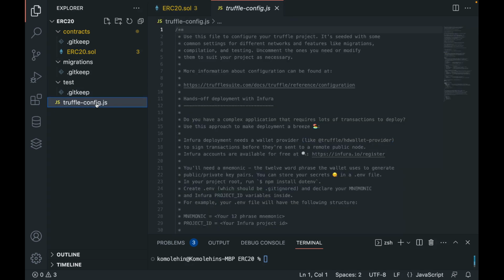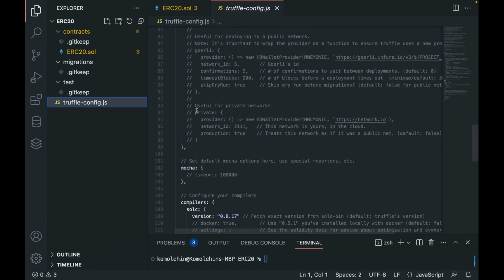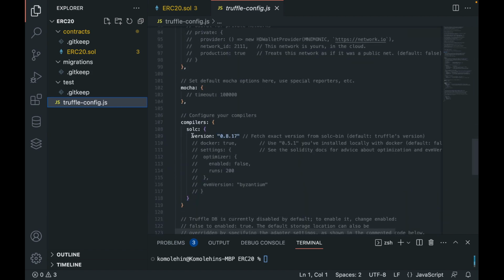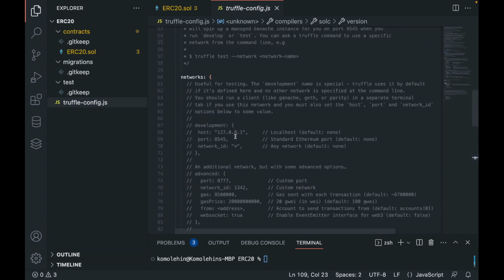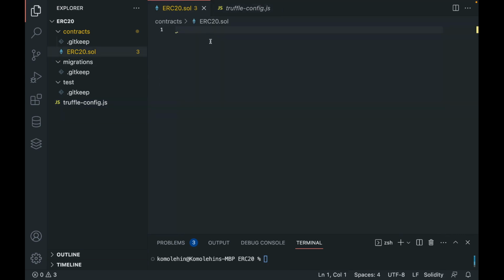So this is our truffle config that tells our Truffle program how to behave. So in it, we have the version to be defined. You can set the version, whatever version it is that you want to work with, you can set it here. But this is the version that I will be working with.